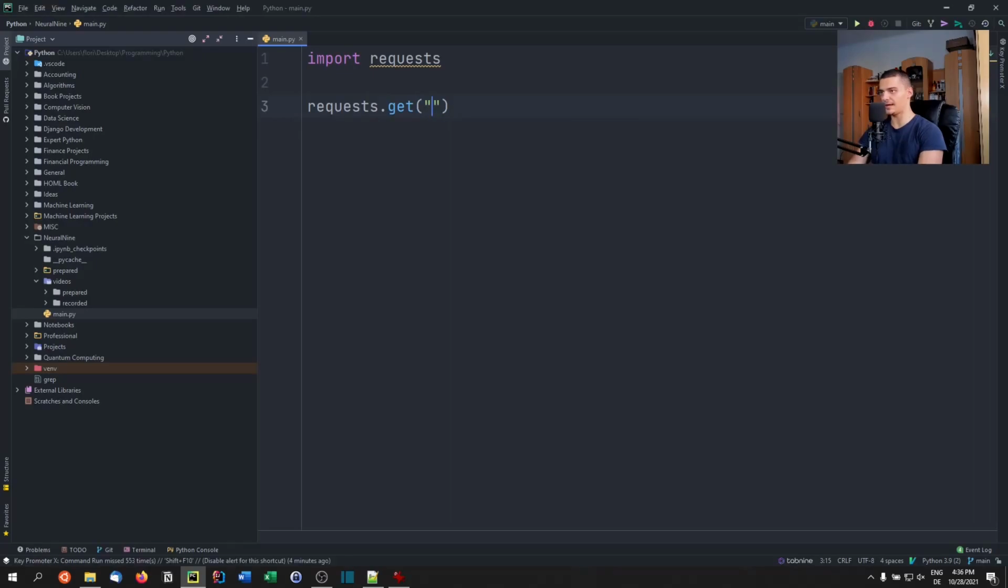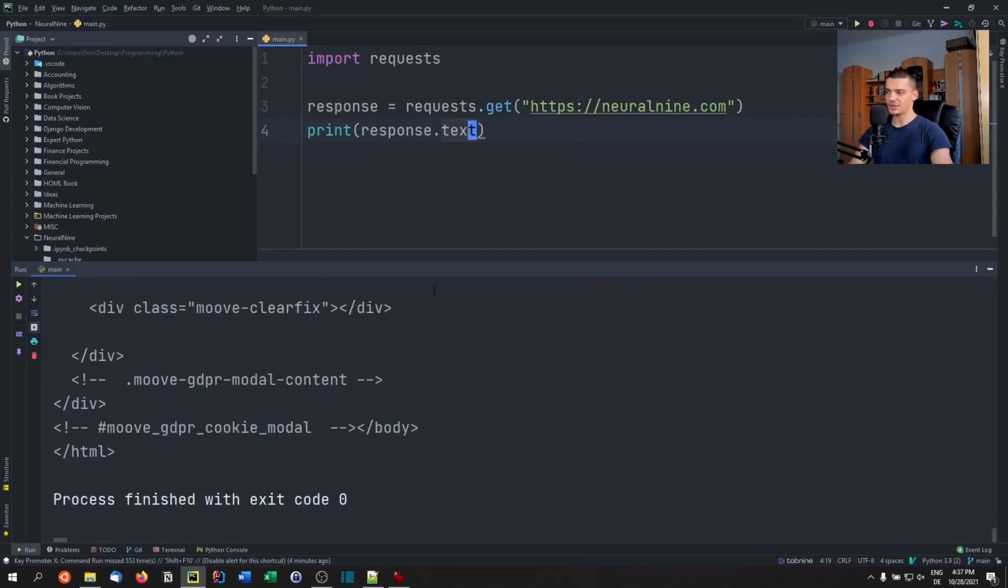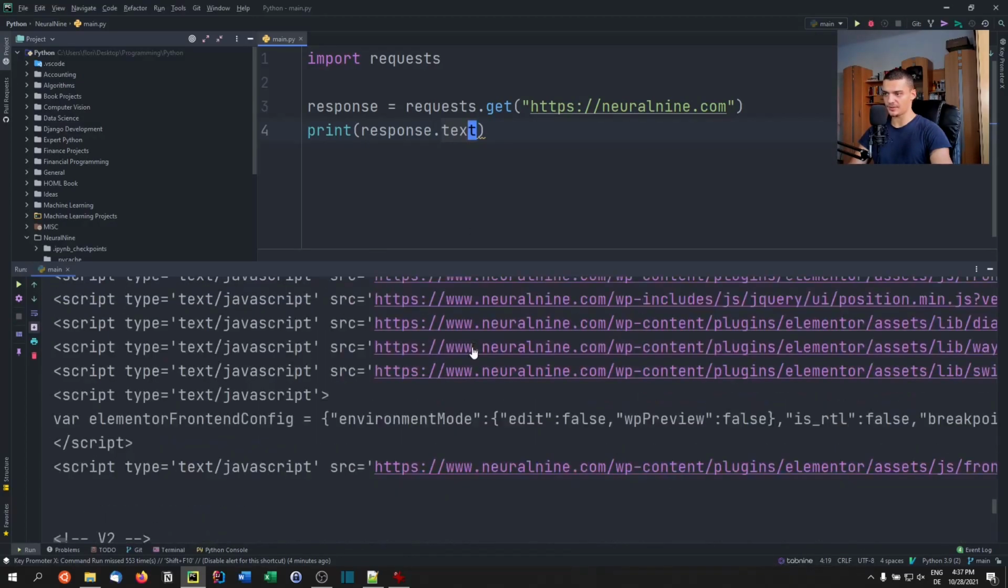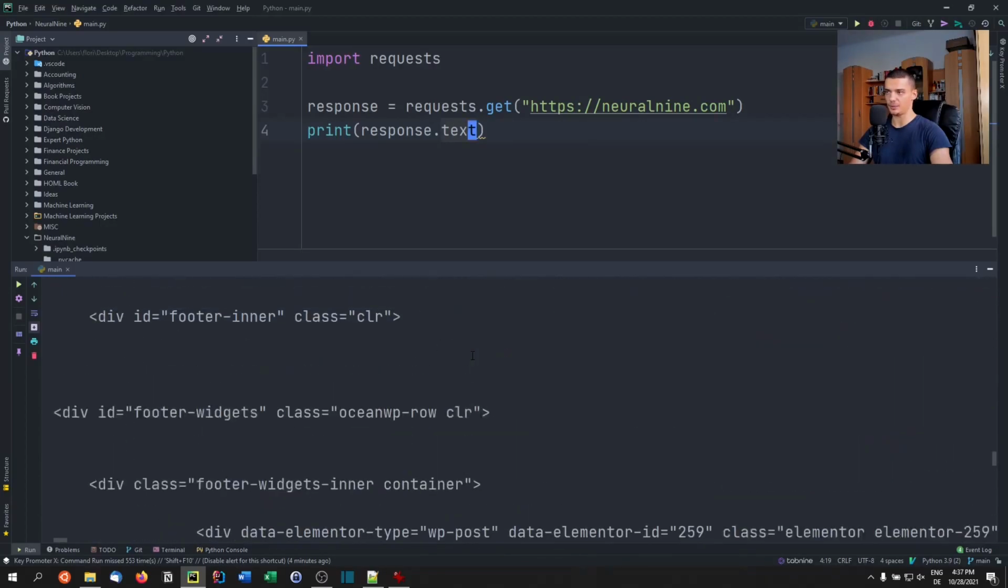Once you have that, what we're going to do is we're going to say requests.get, and we're going to send a request to a web page, to a website, and in this case, I'm going to choose https://neural9.com, which is my website, and the result of this function is going to be a response, and I can then print the response.text, so the text of the response. In a second, we're going to see the HTML code of neural9.com. So this is how neural9.com responds when you send a basic HTTP request.